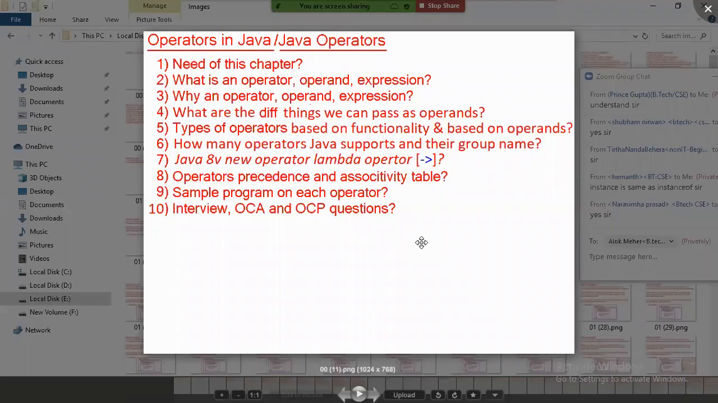How many operators does Java support? Java supports 40 operators. And how many groups are these 40 operators divided into? 12 groups. The group number 12 changes from faculty to faculty, textbook to textbook, and also blog to blog. Next, what is the new operator given in Java 8? The lambda operator, arrow, that is hyphen and greater than symbol.